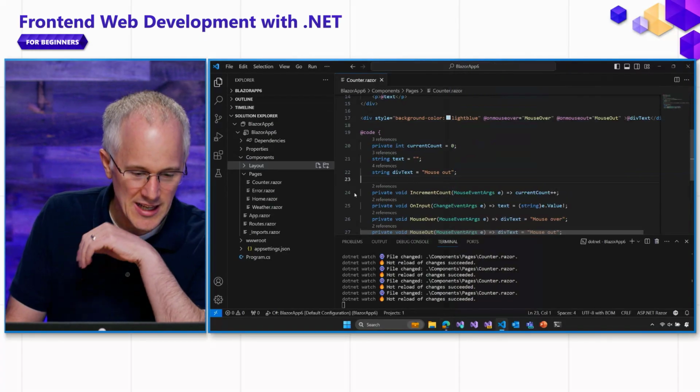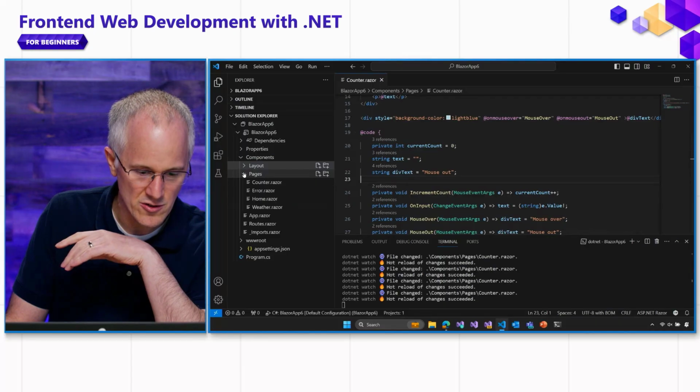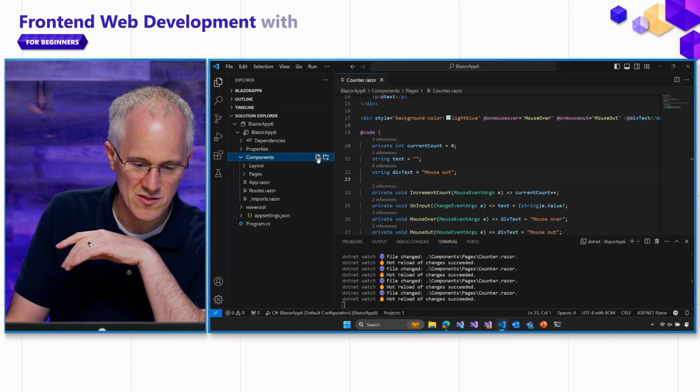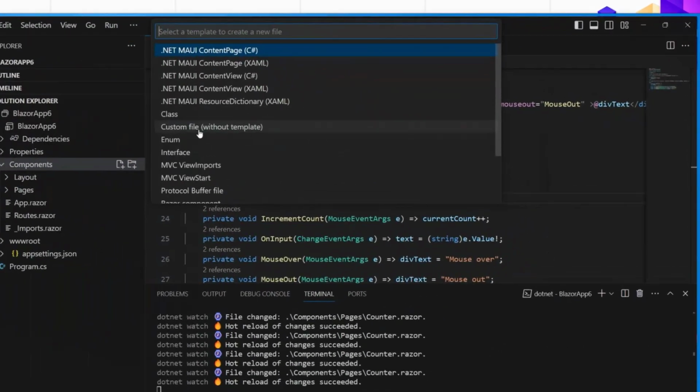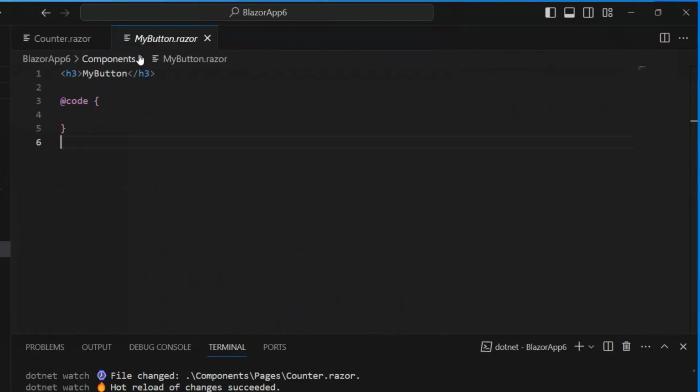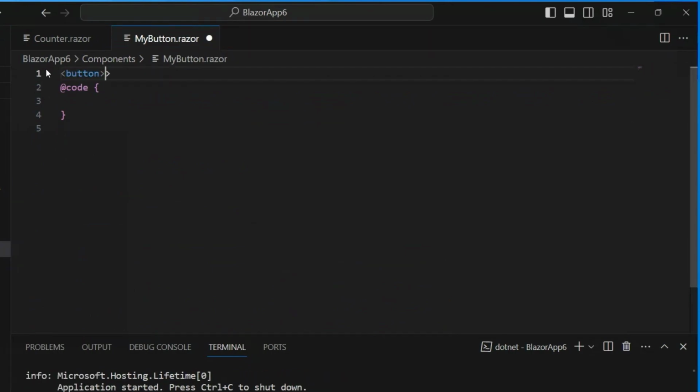To show that, let's actually add another component to our application. I'm going to add it to this components folder. I'm just going to click this new file icon, and let's create a new Razor component. And we're going to call this MyButton. It's going to be a custom button component, and it's just going to have a button inside of it, like this. There we go, button. And inside the button, I don't know, let's just say click me for now.